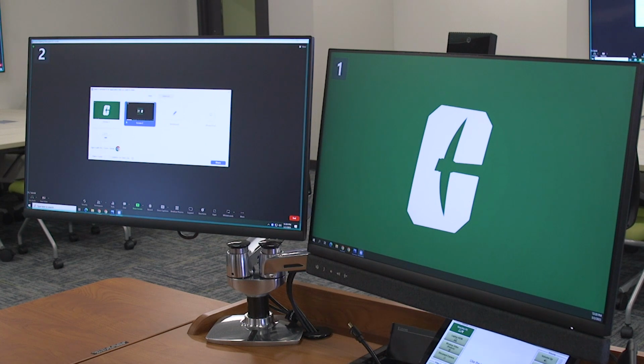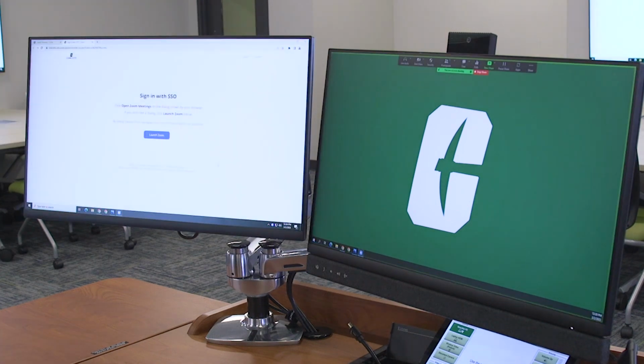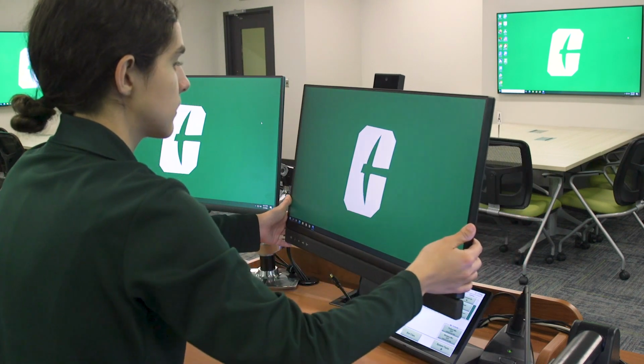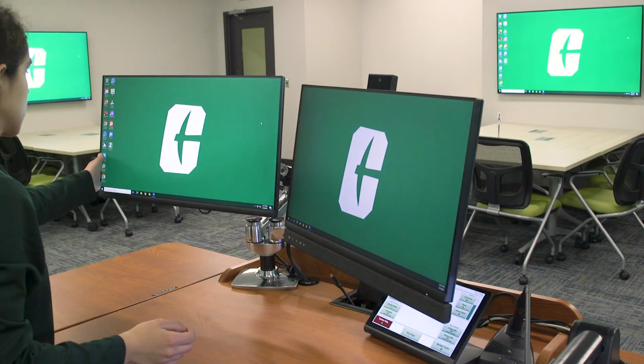If you are using Zoom for your class and would like to share your screen, you will have the option to select either monitor to share. You can adjust the monitors slightly to move them closer or further away. There are also buttons on the podium beside the keyboard and mouse tray that allow you to adjust the height of the podium.